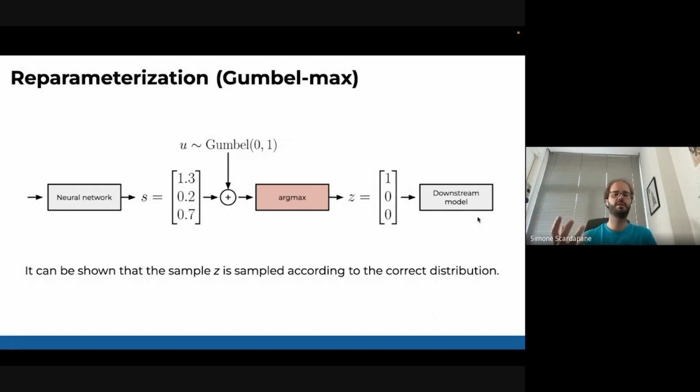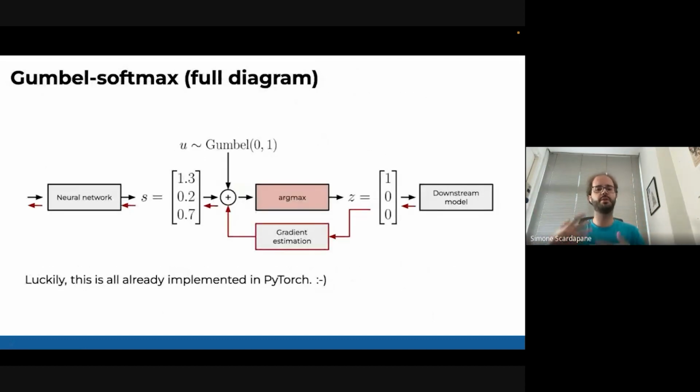Everything that is stochastic has been put as an additional input, which is basically constant from the point of view of backpropagation. Now we have again an argmax, but now we know what to do with the argmax. So we combine everything and we get the full Gumbel-Softmax, which, to summarize, is a way of taking a neural network. The neural network gives us some scores, and we can sample binary values based on this score.